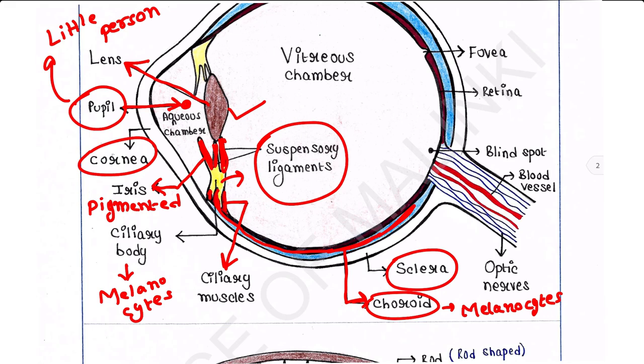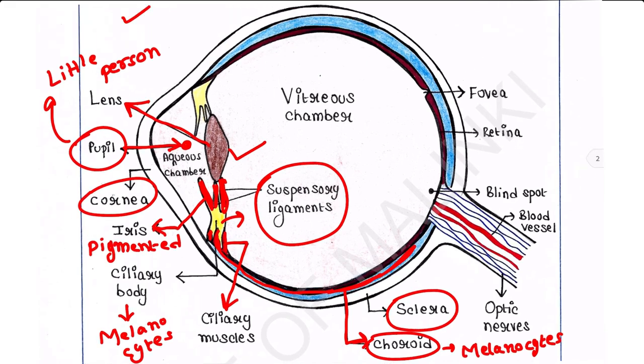The next layer is the retina. This is the innermost layer, and we cannot see this layer from outside. This layer is present beneath the middle layer. The middle layer is the choroid, this blue one, and the retina is present beneath the choroid.